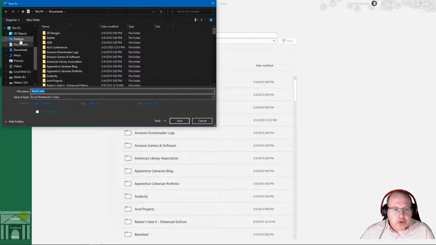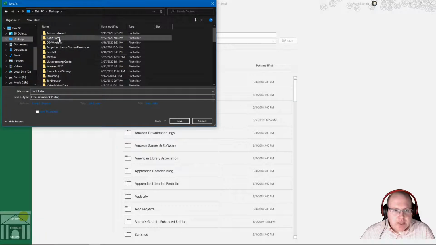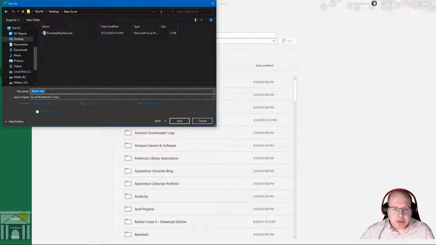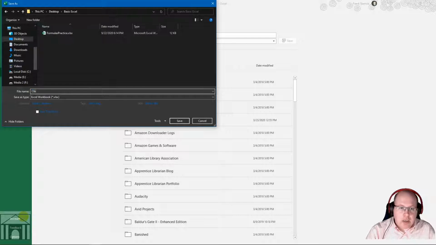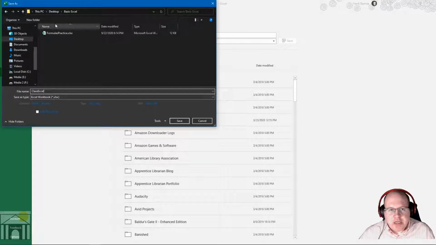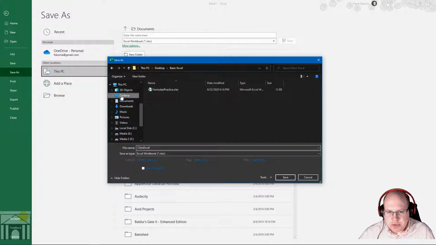and I am going to go to my desktop, and I have a basic Excel folder on my desktop. I'm just going to call this class Excel. And so you can see I was able to browse, let me bring this a little to the center of the screen so it's a little bit easier, I was able to browse to where I wanted to go just using the standard Windows file navigation.